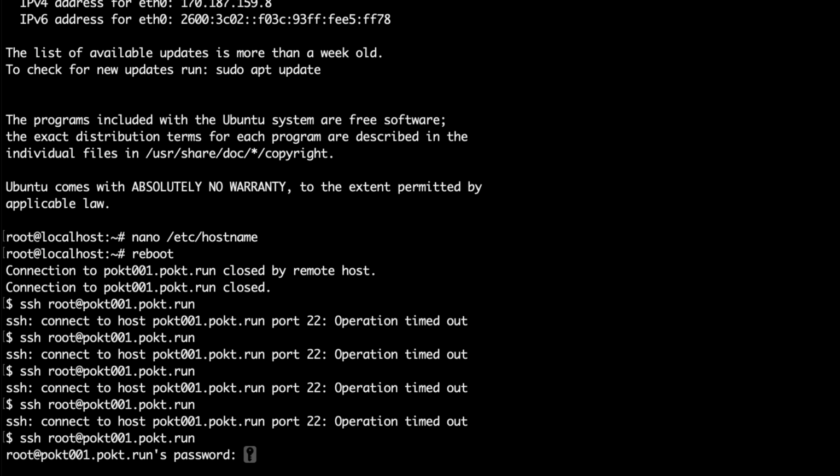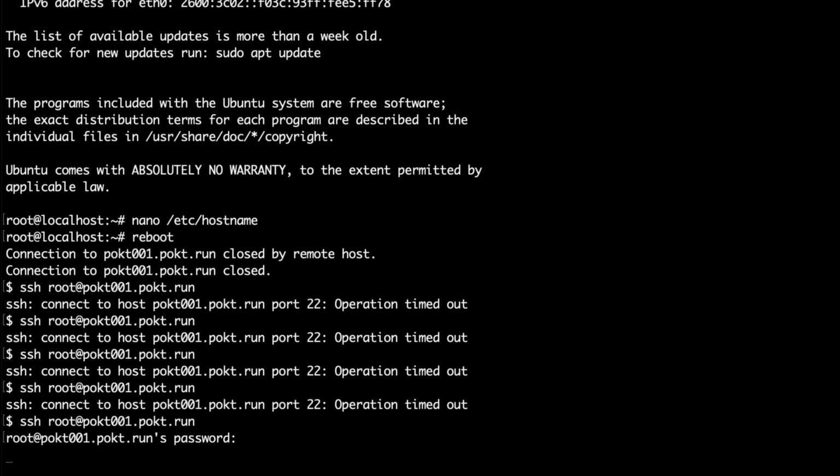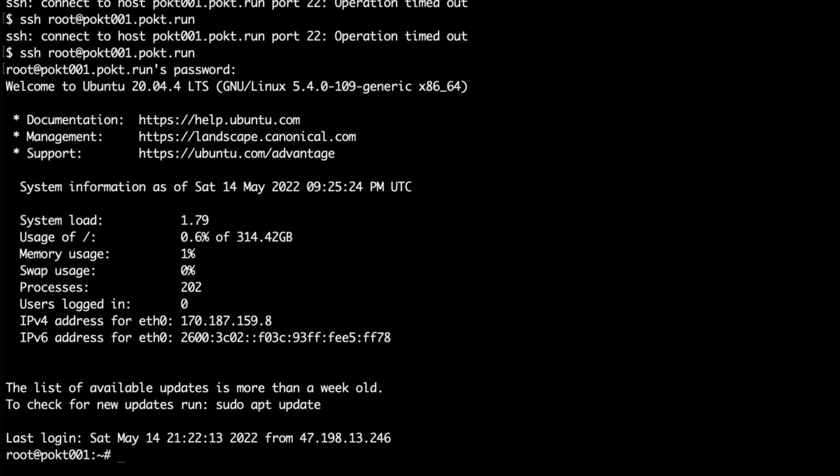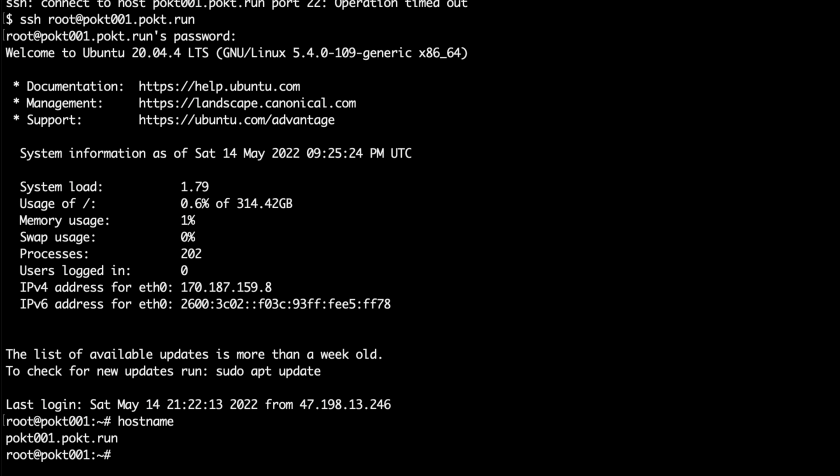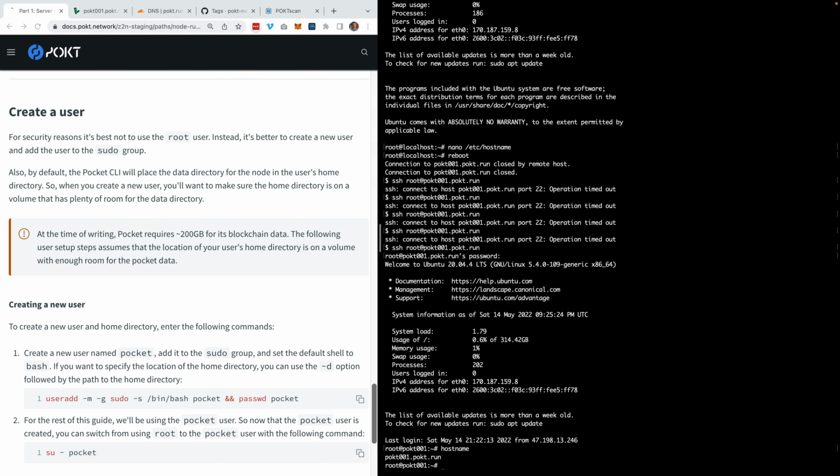All right, now we're ready. Okay, now that we're logged back in, if I check the host name with the hostname command, I can see that it's changed to my full DNS name, which is what we want. Okay, from here we can move on and create a user, and we're doing this because it's generally more secure to not use the root user. So we're going to be creating a new user.